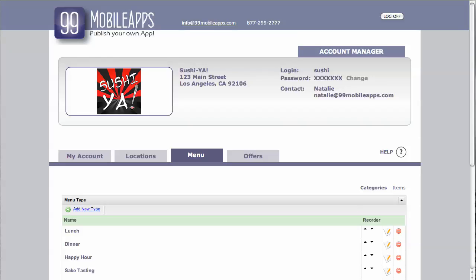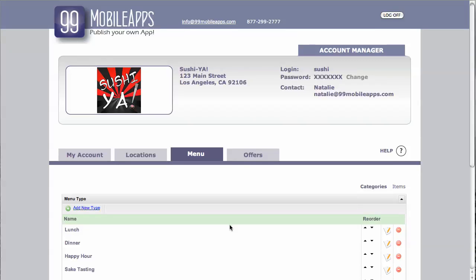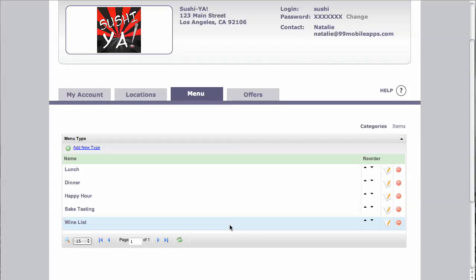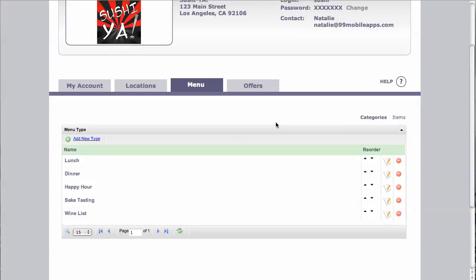The Menus tab of your Manager account is where you control the information affiliated with the menu of your restaurant. You'll notice that there are two subtabs, a Category subtab and an Item subtab. You'll want to begin with the Category subtab, where you'll set up the structure of your menu.